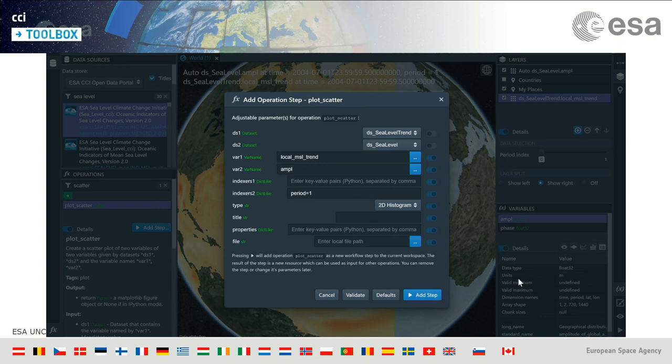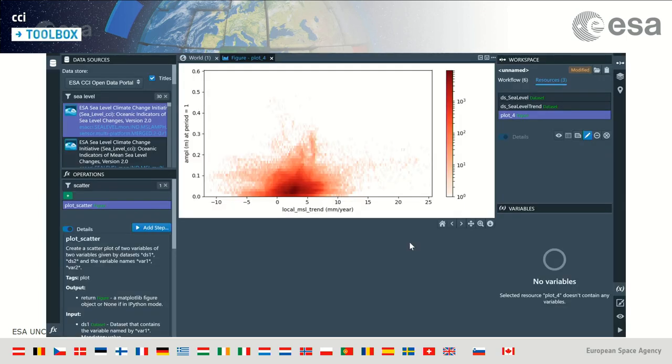As I said, we always have the full time series here, so I just picked the first time step from this. I can add the step and execute it, and then in the visualization panel, here was my world map, and here is my scatter plot, the two-dimensional scatter plot, where I can zoom in and change the color scale. And this tells me that I have the largest trend here, of about 4 millimeters per year, for amplitudes of about 0.1 meter, for those heights with this level, where you are probably in the area of the Gulf Stream.